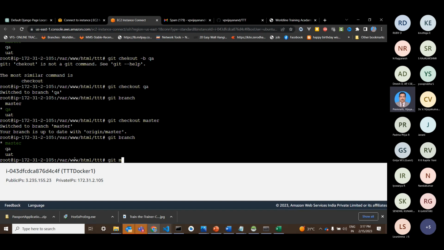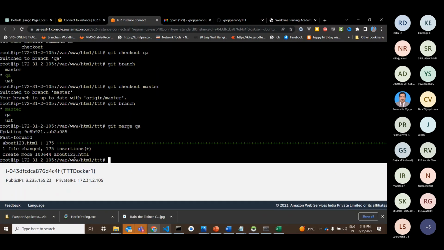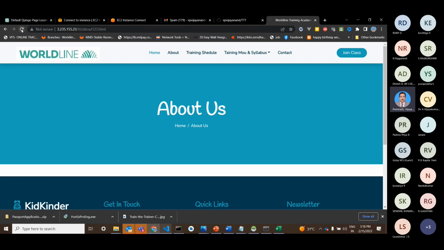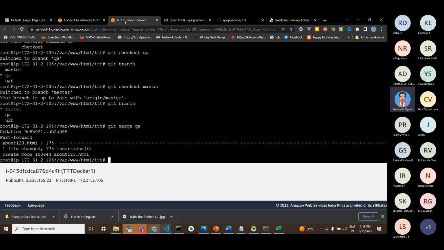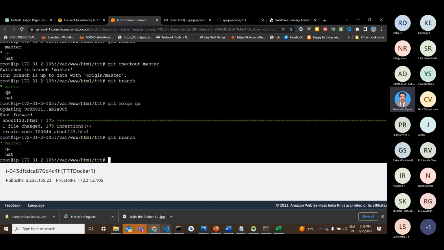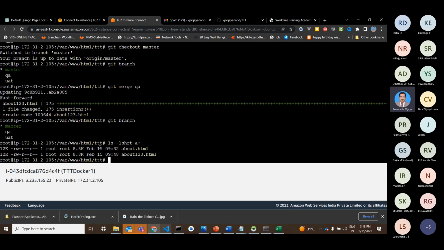So I give git merge QA. Now I'm in the master branch. When I check here also, there will be no issues, because the master branch now has the QA branch files also. So again, I show you git branch. You can see that I'm in the master branch. When I give ls -lsrt a*, I can see both about.html and about123.html. So this is how we merge the files.